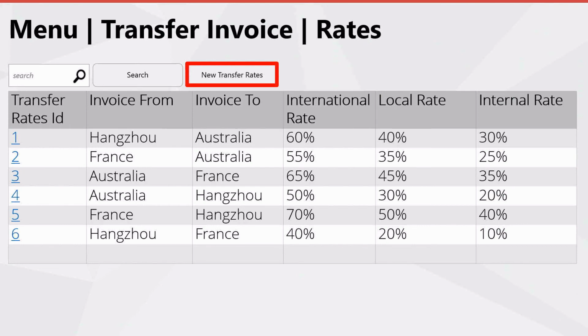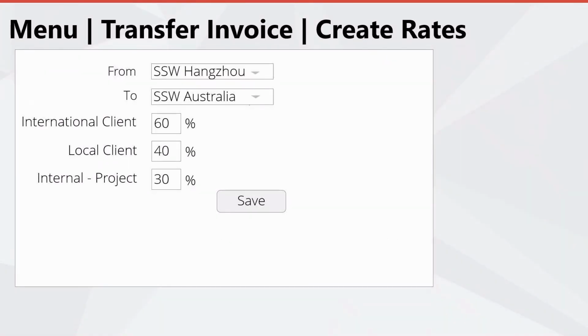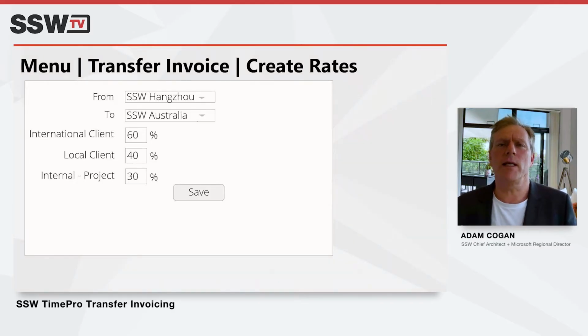Okay, so here are the rates. We're assuming different rates for international work. That might be one rate, a local rate, and an internal rate. That'd probably be the lowest rate. So if I click the button, New Transfer Rates, you will see all these fields are editable. The first one is the from office, to office, and the different rates.